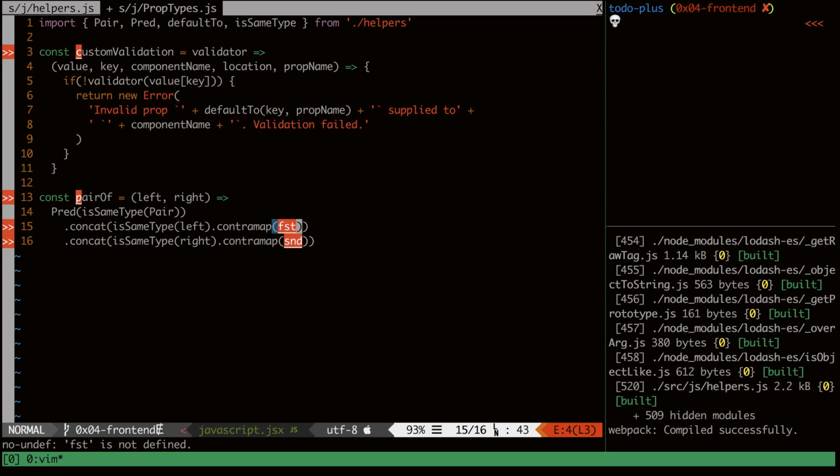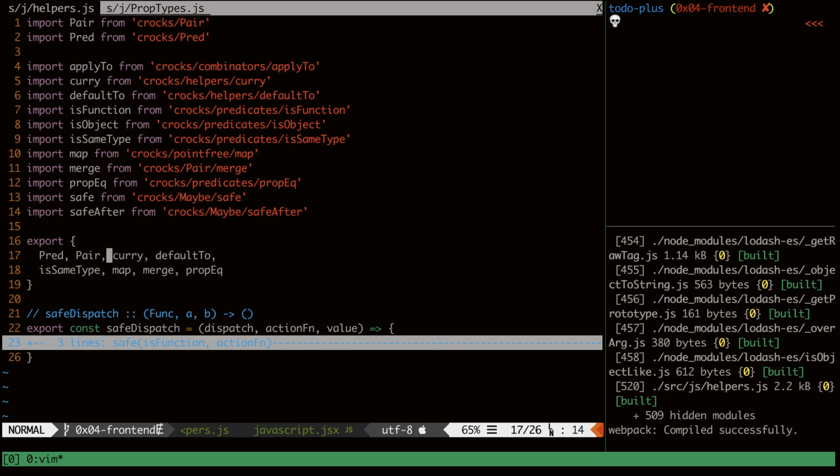If it's a pair, it's then going to run it against this one, but it's going to run the contramap first on it and pull the first value out and check to see if it matches the type on our left. And then down here, it's going to do the same thing and check for the type on the right. But we need to bring in FST and SND. So we'll go here and do FST. And here we need to bring in SND, which are the projections for the pair. We need to actually bring those in here.